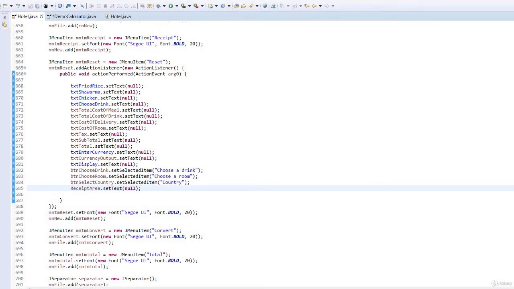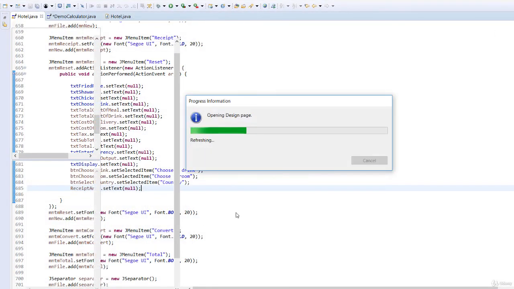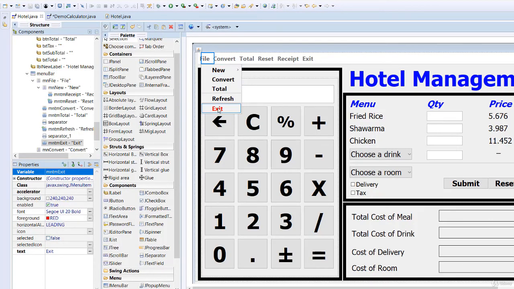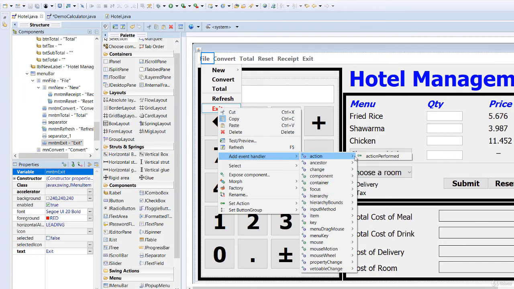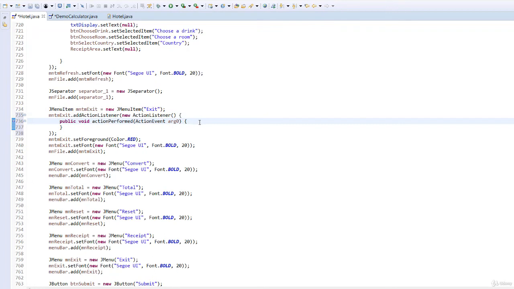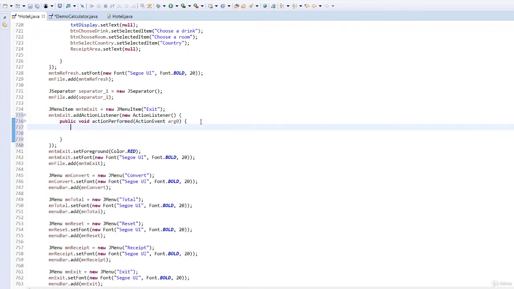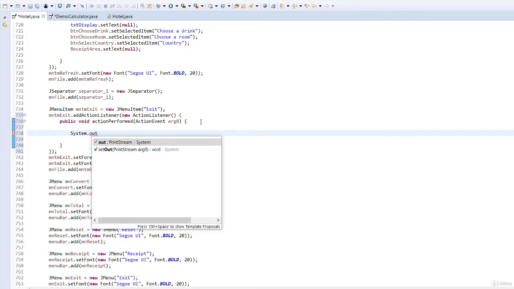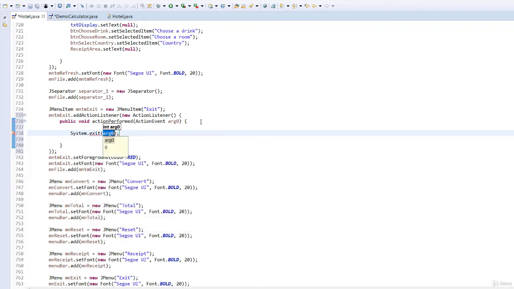Okay, let's do the exit immediately. So go back to design and let's look at the exit button, which is this. Right click and go to action and action perform. And here we are right now. So let's say system.out. Sorry, this is system.exit 0. So that will take care of the exit button.